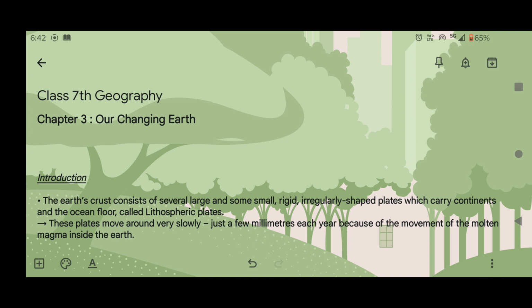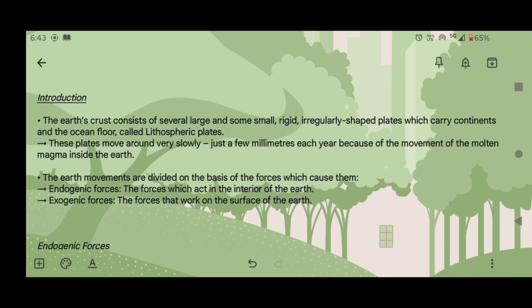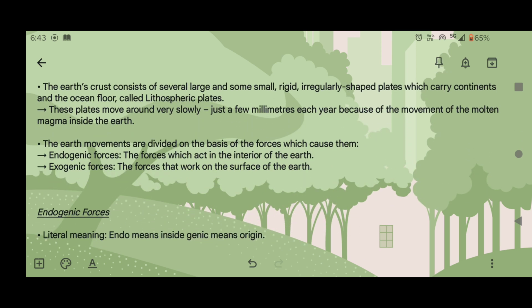So continue till last. The Earth's crust consists of several large and some small, rigid, irregularly shaped plates which carry continents and the ocean floor, called lithospheric plates. These plates move around very slowly, just a few millimeters each year, because of the movement of the molten magma inside the Earth.